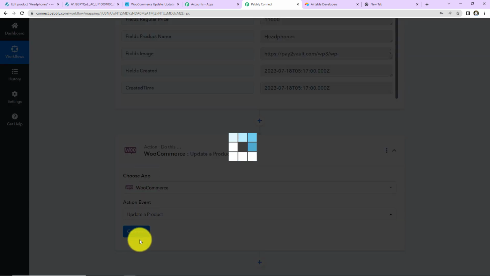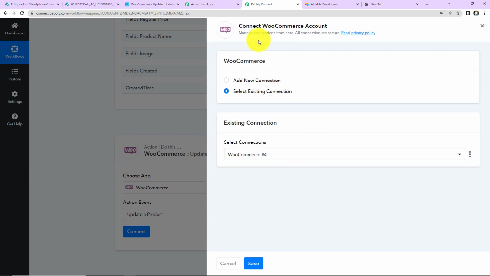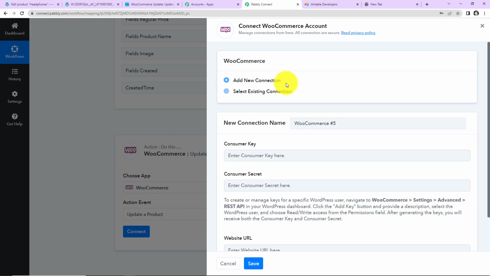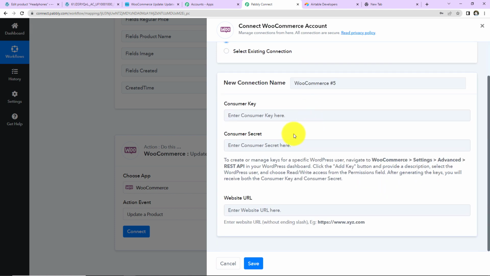So I'm going to click on this and click on connect. As we do that, here Pabbly Connect wants to connect itself with WooCommerce account. Let's select add new connection. Now to set up this connection, we need the consumer key, consumer secret, and the website URL. Now for this, we have to first log into our WooCommerce account that we have already done, and then we have to go to settings, advanced REST API.